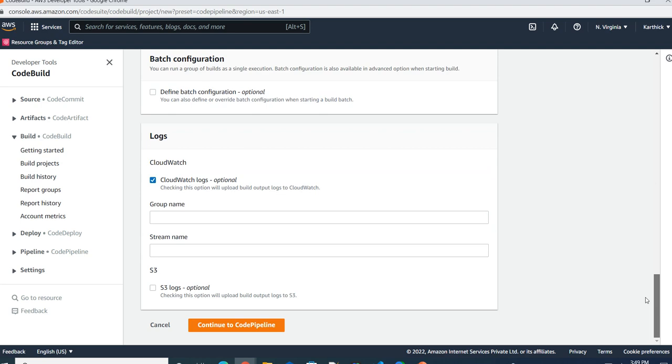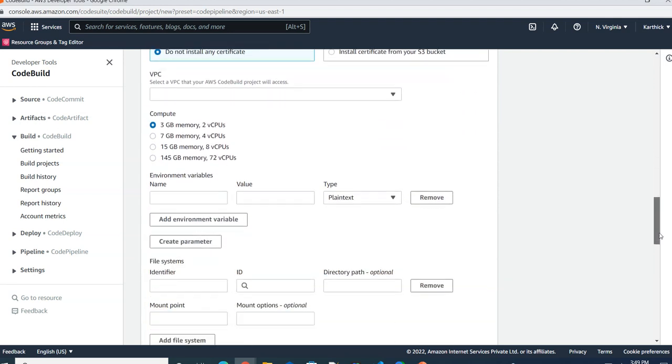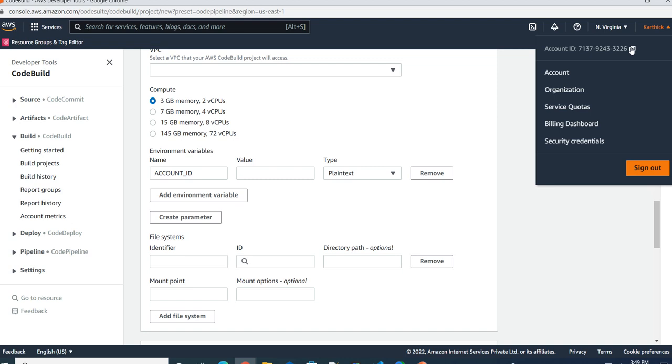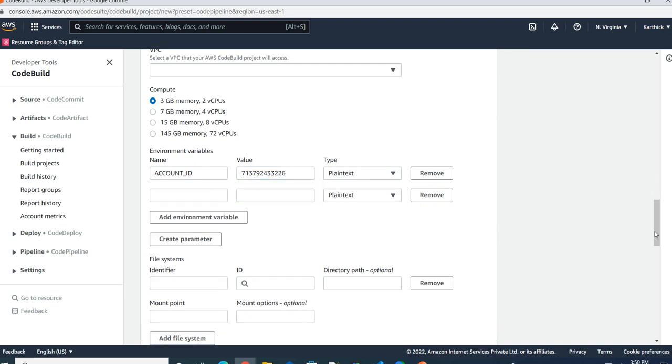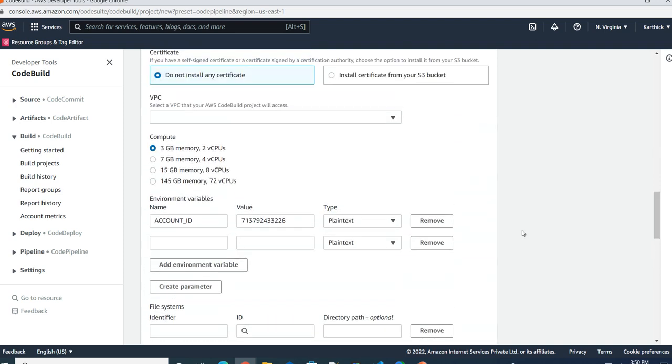CloudWatch log. Let's see where I can give environment variables. Additional configuration. Here I need to pass the environment variable. See here, environment variables. I'm giving the name as account ID. Just copy the environment variable from here, the name and value, and then one more is region. I have given account underscore region. The region name is US-East-1, so I can give US-East-1.